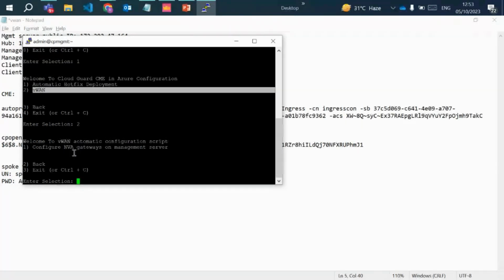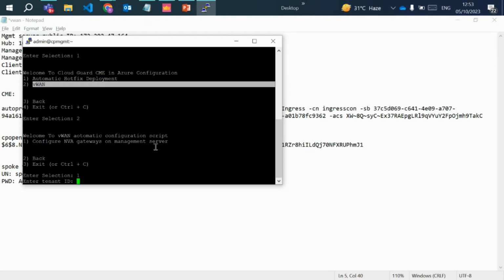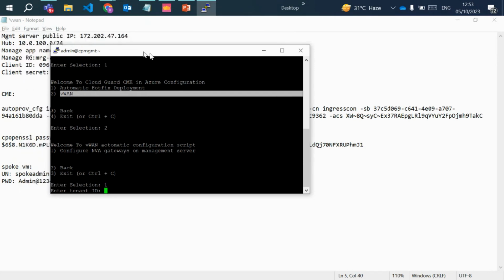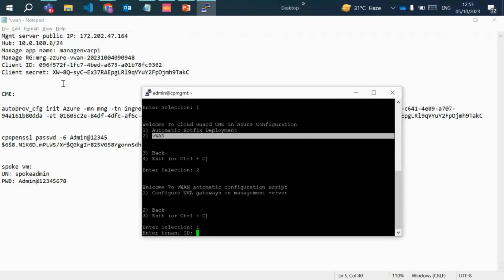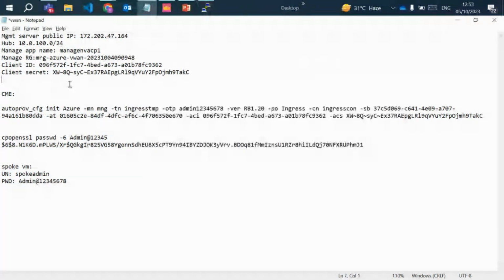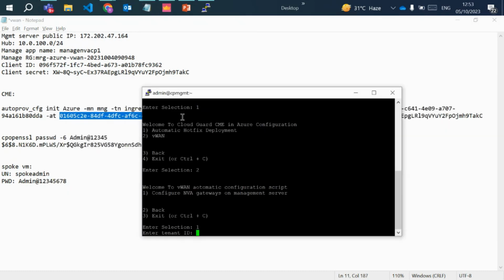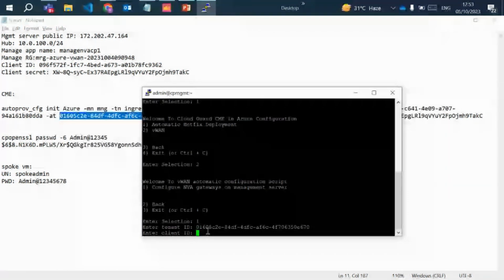Then I want to configure the NVA deployed on vWAN, so I will select option 1. Here I need to configure the tenant ID, the Microsoft tenant ID. My tenant ID is already here, so I will just copy this and paste it here. Enter. It will ask for my client ID.